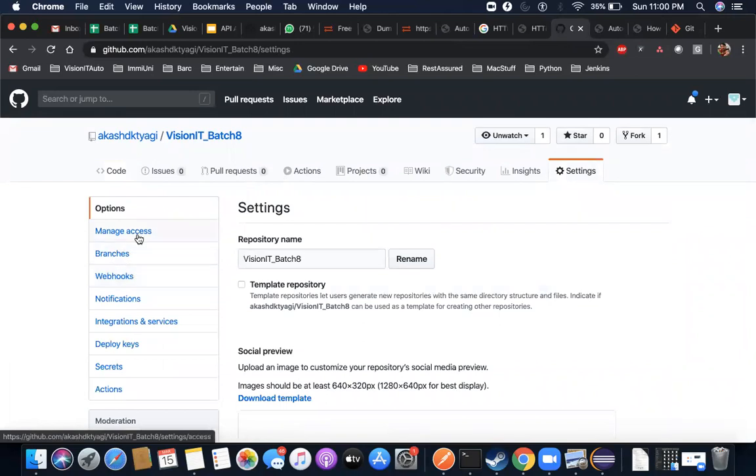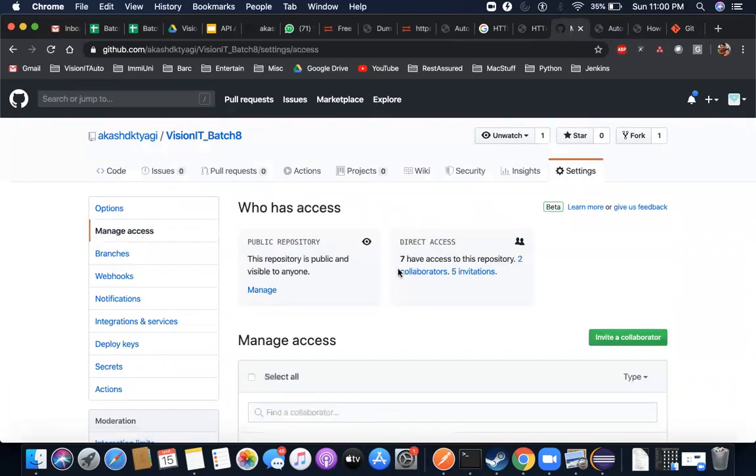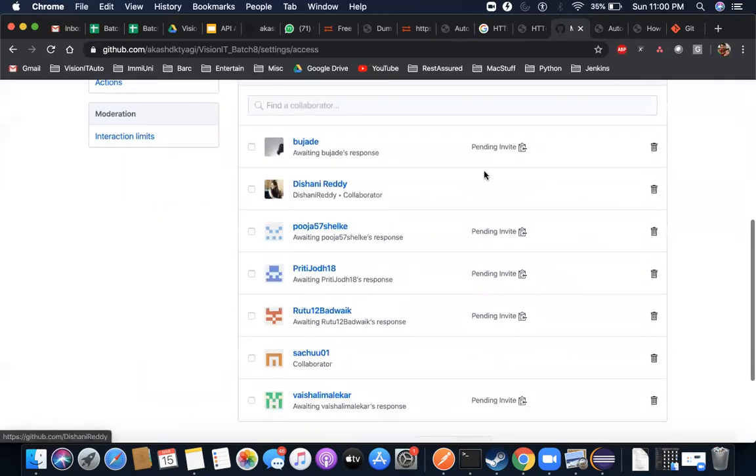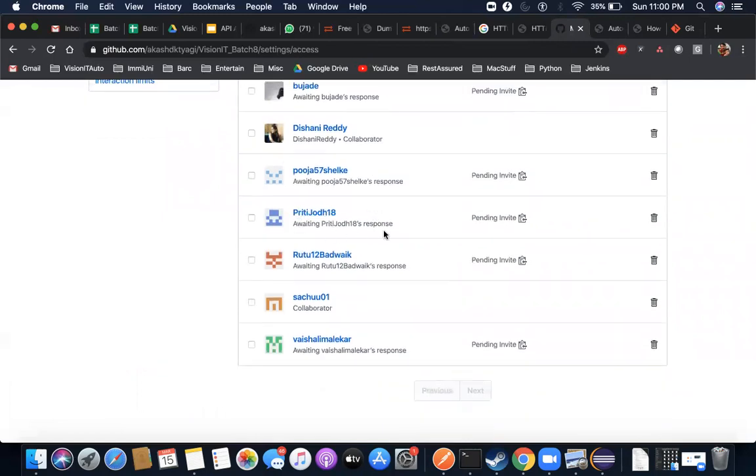Okay, lastly, I think many of you don't have access to this repository. You should post in our WhatsApp group, and I will add you here. I can still see a lot of pending invites. That means you guys didn't accept the invite. You can never push your code unless this awaiting response is gone from here. So until this is done, you will not be able to push your code.